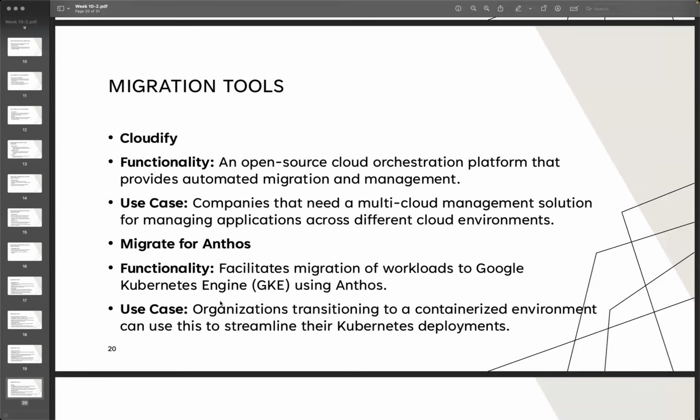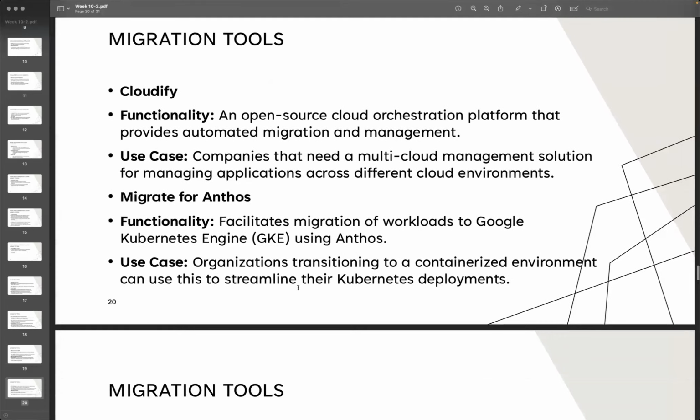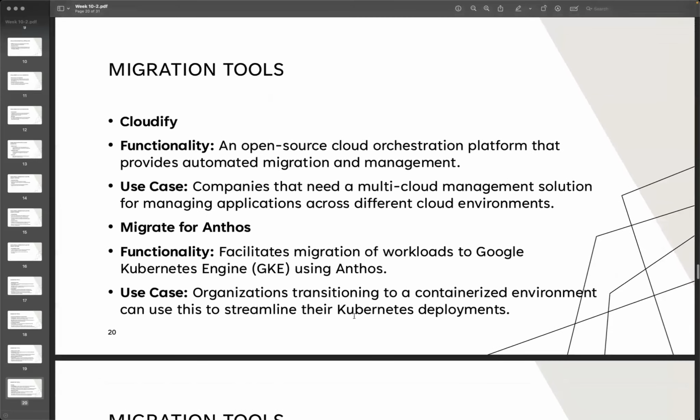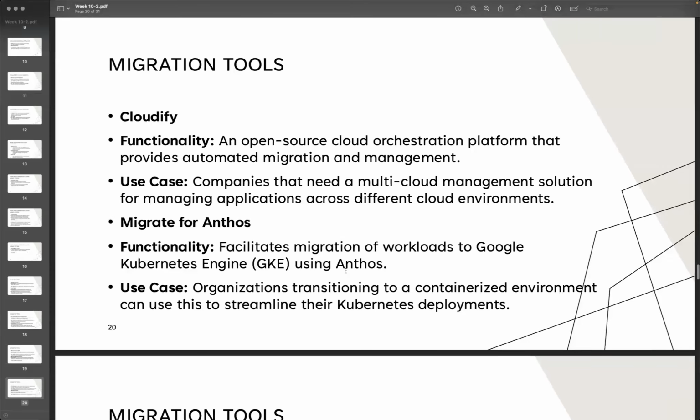And then Migrate for Anthos. This one facilitates the migration of workloads to the Google Kubernetes Engine. Organizations can transition their container environments to Kubernetes deployment. If you still remember the Kubernetes we were building, we have different nodes. That's how they can use it.